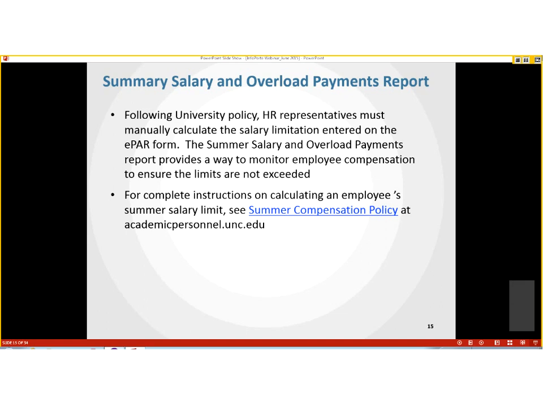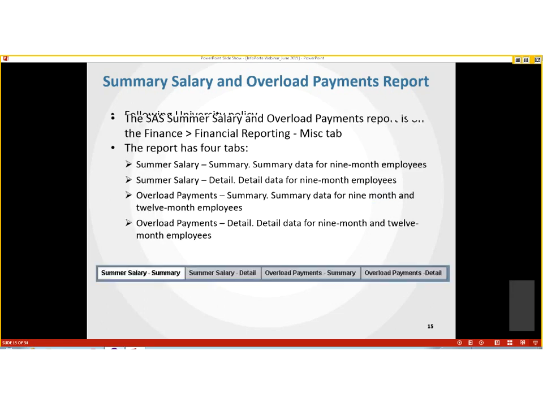There is a good bit of information out on the finance website concerning how the summer salary is calculated, and so we gave you a little bit of information here. If you're not sure where to go to get that information, that policy is out on the academicpersonnel.unc.edu.